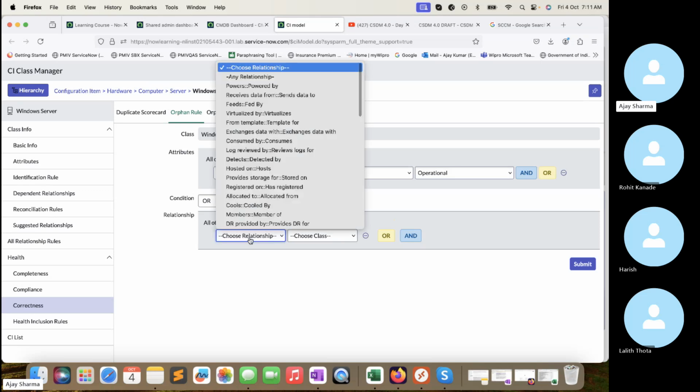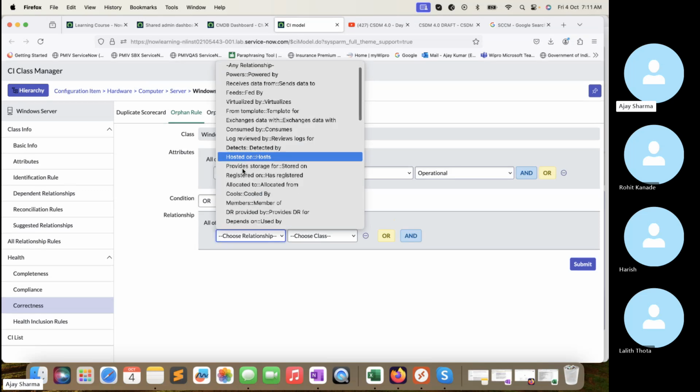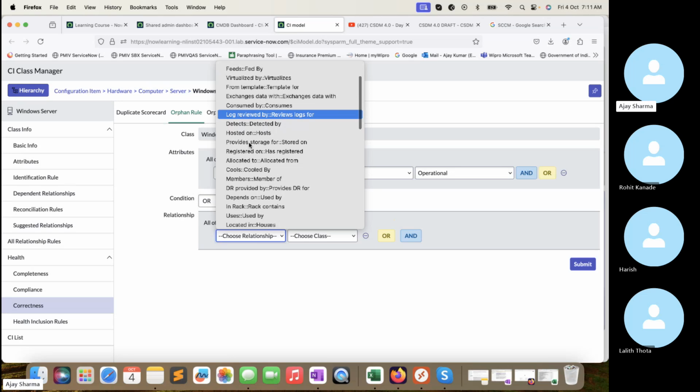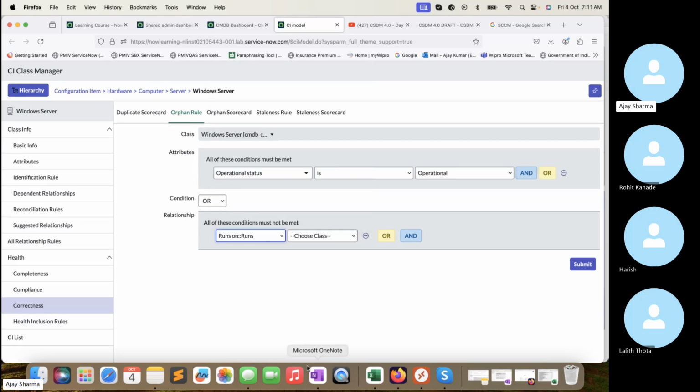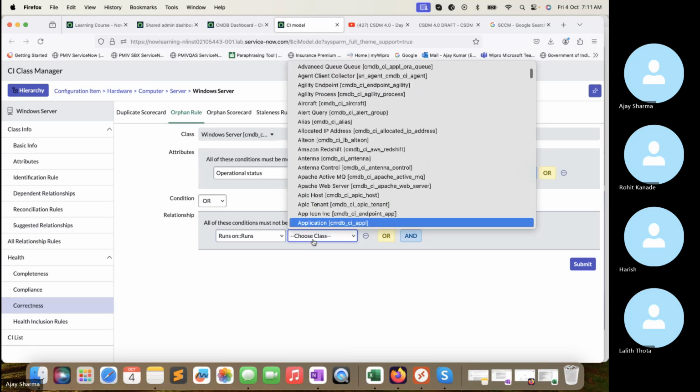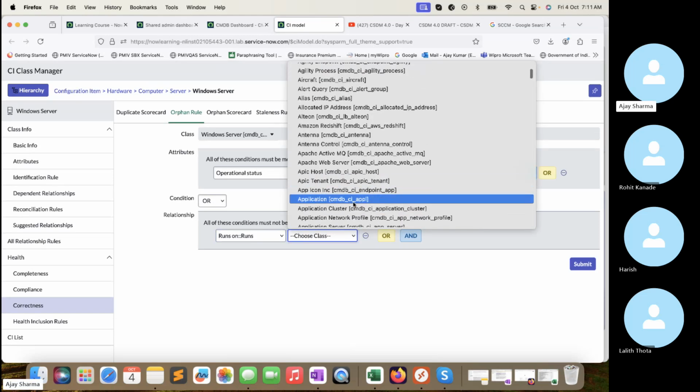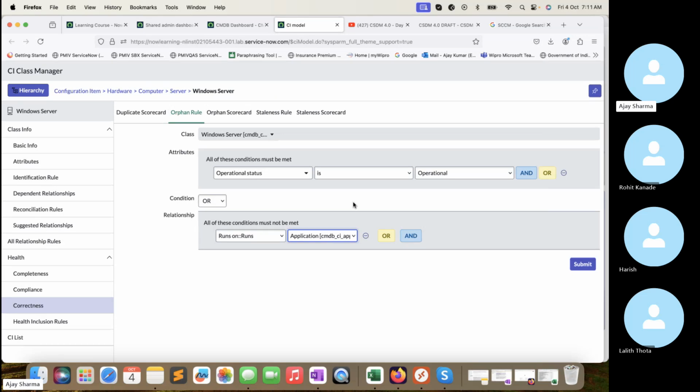And the relationships. If I put the relationship as runs on, I'm looking for every Windows server CI to have a runs on relationship with my application server table, CMDB CI. That might be maintained manually, or might be coming from discovery, but we need to ensure that every Windows server CI whose operational status is operational has a runs on relationship with my application CMDB CI.